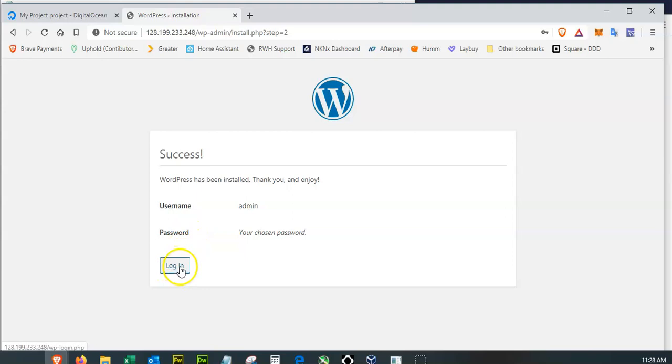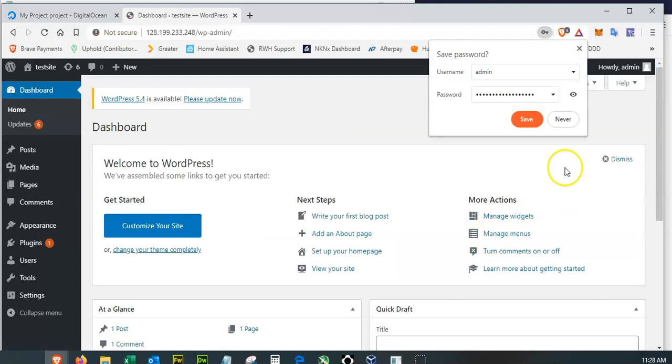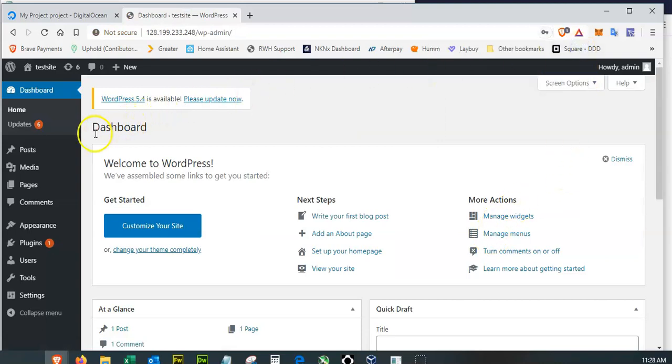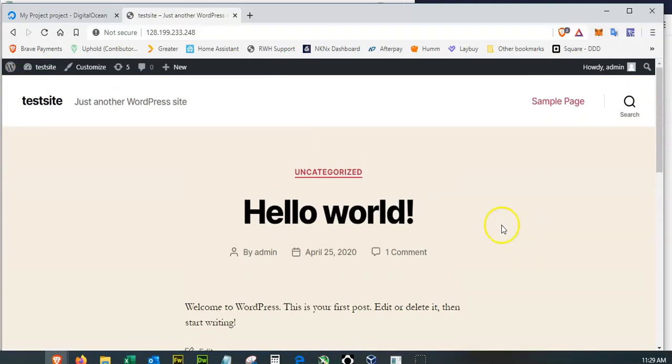So you can log in now to the admin panel, make sure that works. And it all looks good, we're in. So that's running on the IP address. You can view the site on the front end, there it is. Very basic WordPress template, but you can build up your whole website now and it will run fine on that IP.